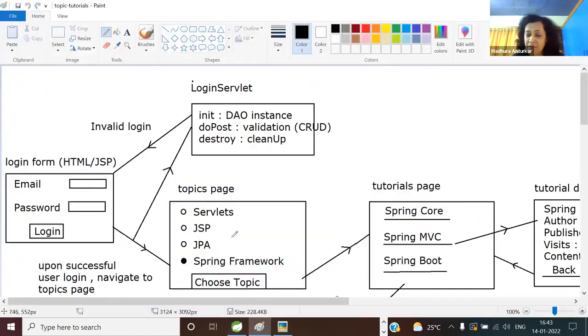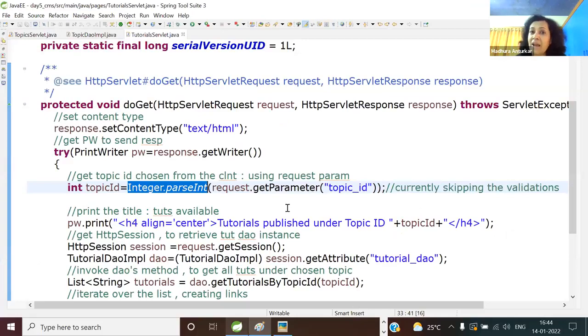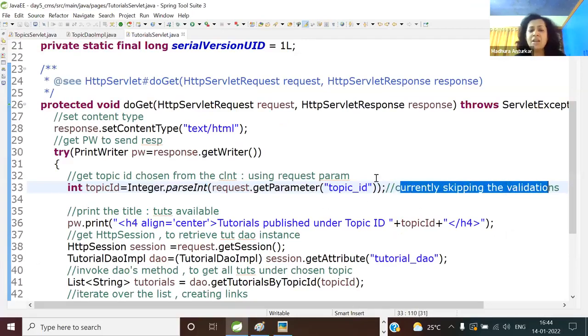Okay, let me ask you. Suppose the user doesn't choose any topic and clicks on the button. What will you get? What will happen? Exception or no exception? Of course, an exception. So are we looking for some blanks or nulls here? No. Currently, we are skipping the validations. You can always add the validation in a minute.